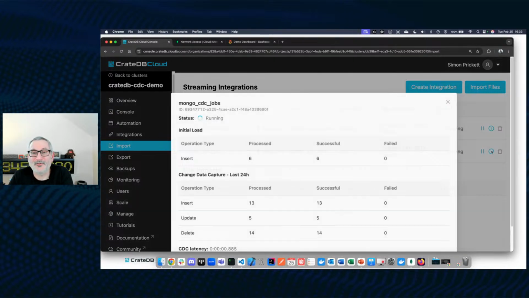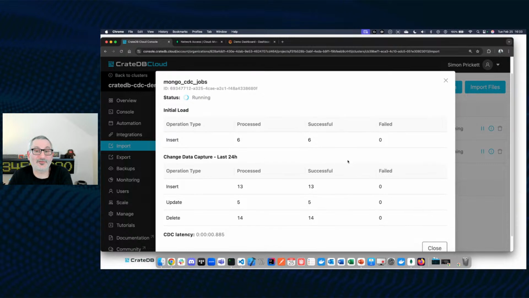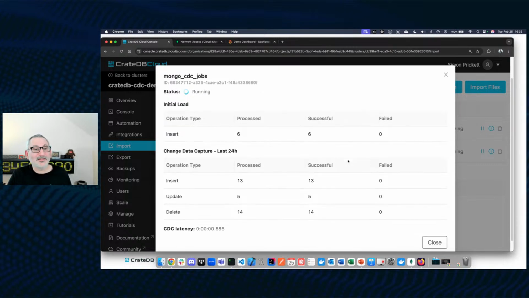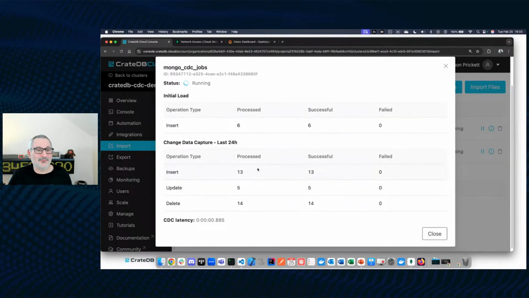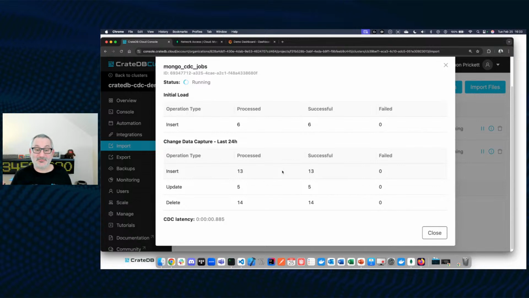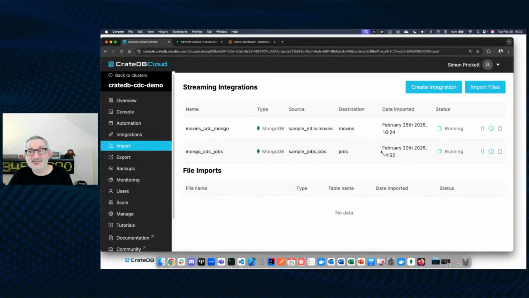So let's look at what's going on here. You can see it's done some in the past from where I was running this earlier. It's done 13 inserts in the past 24 hours. So 13 new jobs were created when I was playing with this, 5 were updated and then 14 were deleted. So all of those changes got replicated through to CrateDB. So our connection here is set up and running. We can also pause this if we wanted to stop this for a little while for some reason, or delete it if we don't need it anymore.